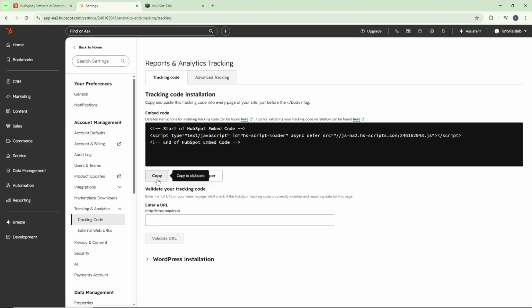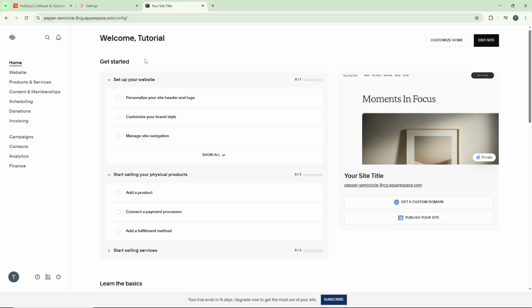Once you're in the tracking code section, you'll see an embed code displayed on the screen. This is the code that connects HubSpot to your website. Click the Copy button to copy this code to your clipboard. Make sure you've copied the entire code as you'll need to paste it into your Squarespace site in just a moment.